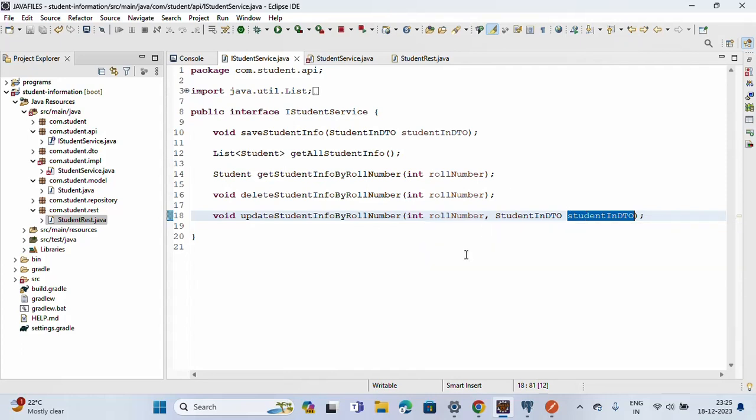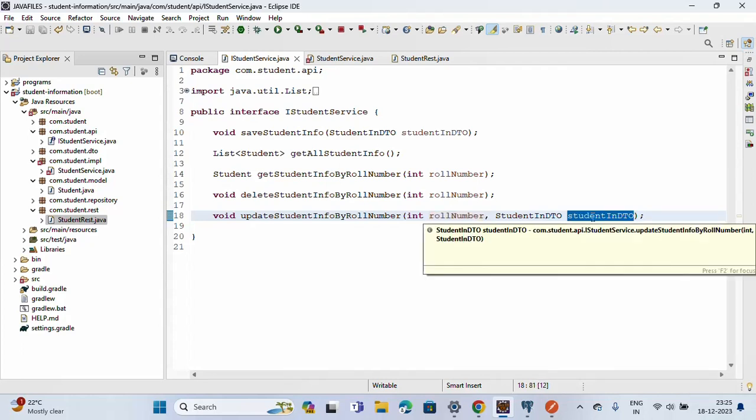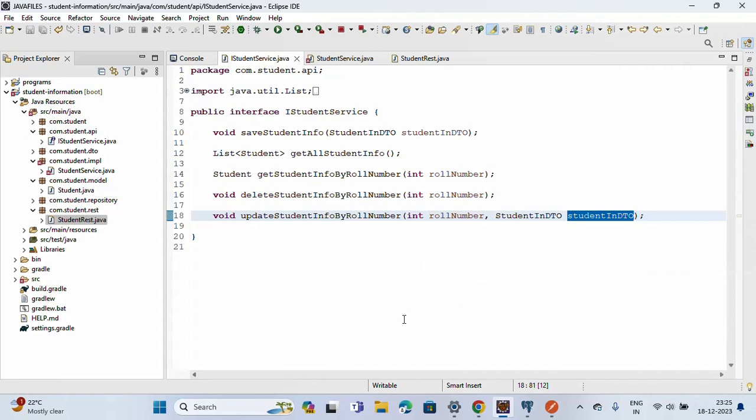Let's say an example. I have the mobile number as 99999, triple nines or some random number, but I need to update that number. First of all, we'll get the record based on the roll number. After getting the data, we are going to get the data from the input, set the input data to the entity, and perform the update operation. Let's see how we are going to do this activity.